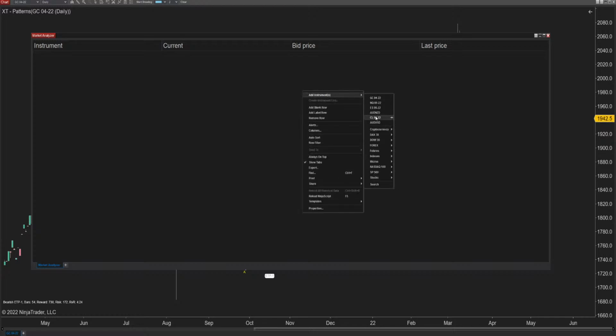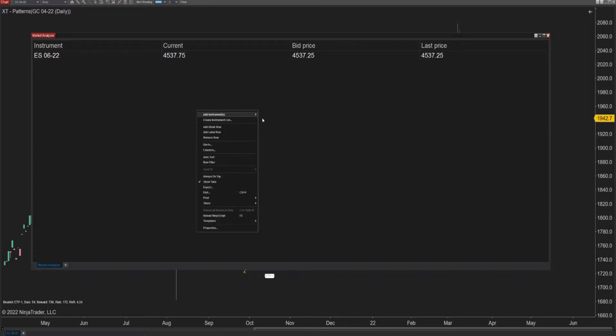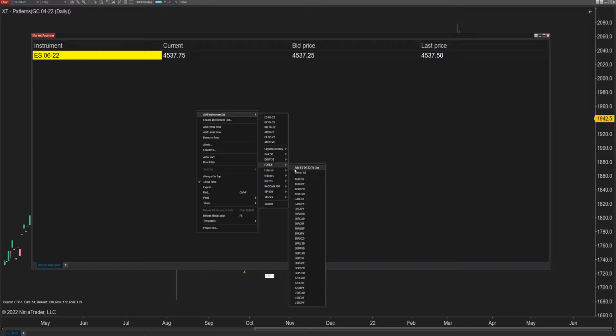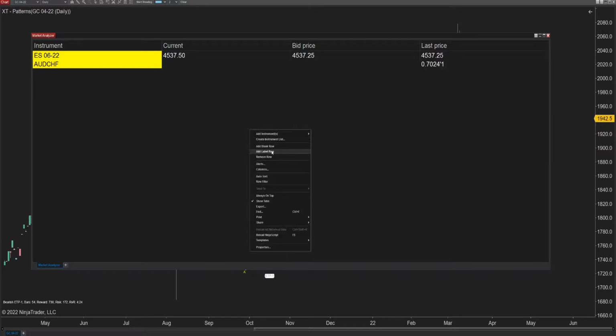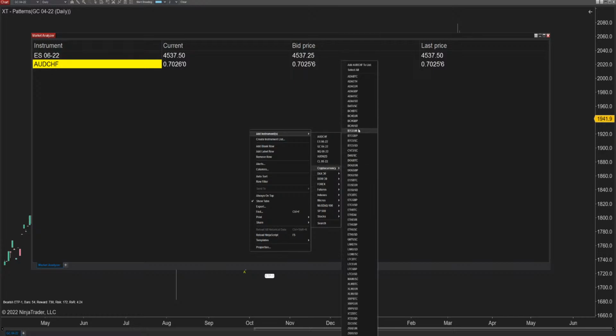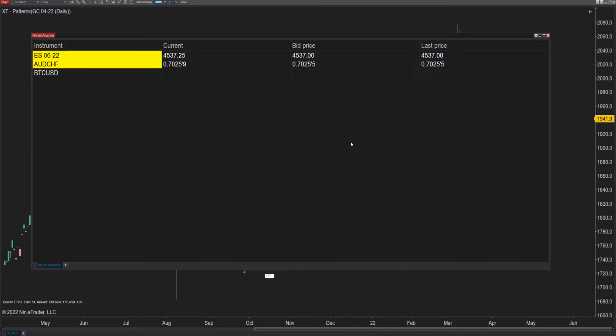We'll add in a futures, and we will add in a Forex, and I will add in a crypto. Maybe we'll add in something like Bitcoin. There we go. And we're getting all that data in there, so that's a good sign. The yellow flashing is just new tick data coming in. But this is all stuff that you can play around with.